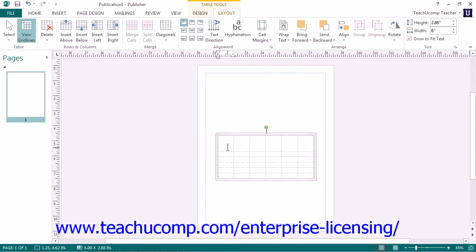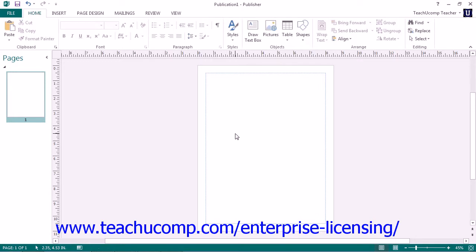To delete a table you have inserted, simply click the border of the table to select it. Then press the Delete key on your keyboard to delete the selected table from the page. Alternately, you can delete a table by clicking into any cell within the table and then clicking the Delete button in the Rows and Columns button group on the Layout tab of the Table Tools Contextual tab within the ribbon. Then select the Delete Table command from the button's drop-down menu to delete the entire table.